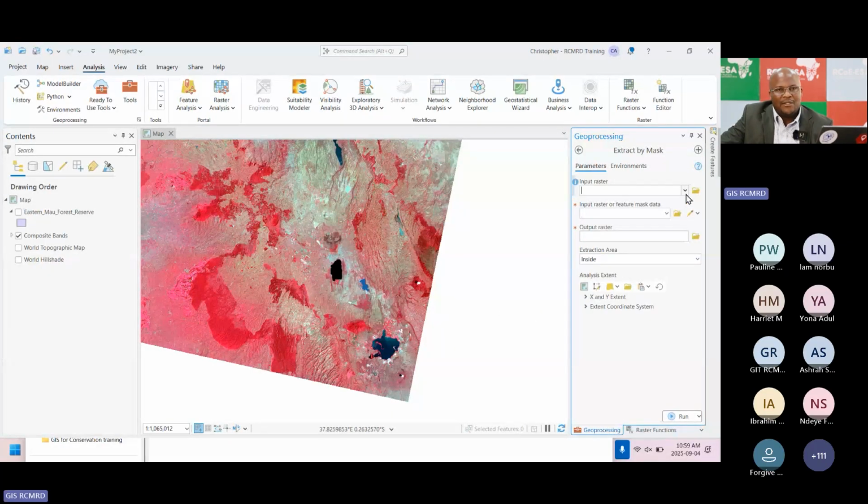Now there is a dialog box in the job processing pane where you need to set the input raster. The input raster is our composite or our stack, so it's the composite bands. And then the input raster of feature mask data is the boundary that you want to use to clip. So it is our boundary, the AOI that you downloaded. So it is MAU AOI.